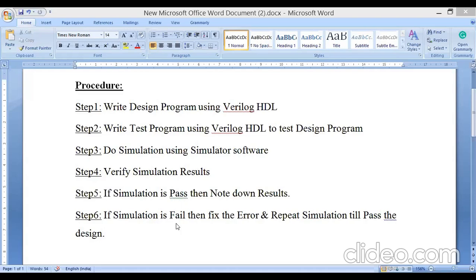So as per the functional table, for 0 0 input to an OR gate, what is the output? 0. But you are getting 1 after simulation. So we have to check the simulation results. If that happens, it is called simulation fail. Simulation fail means you are getting some results, but they do not meet our requirements.